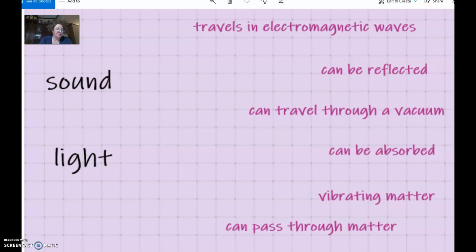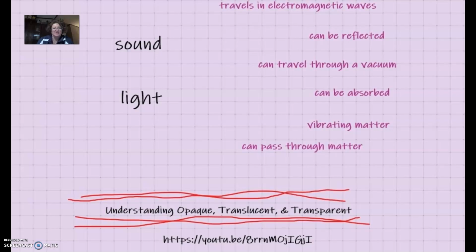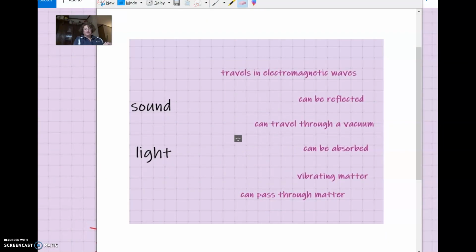We've been learning about sound and light. Let's just do a little check to see how much we know. All right, so on the left we have sound and light, and on the right is all the possibilities, remember, that light waves can travel through. So, travels in electromagnetic waves. Would that be sound or light? Sound or light? Light, of course.